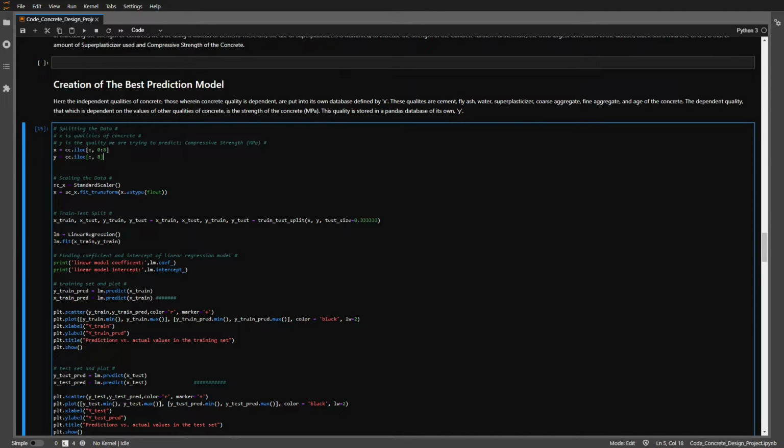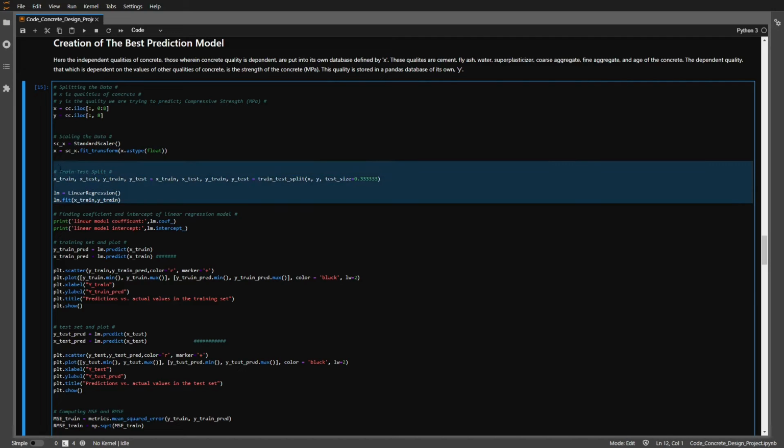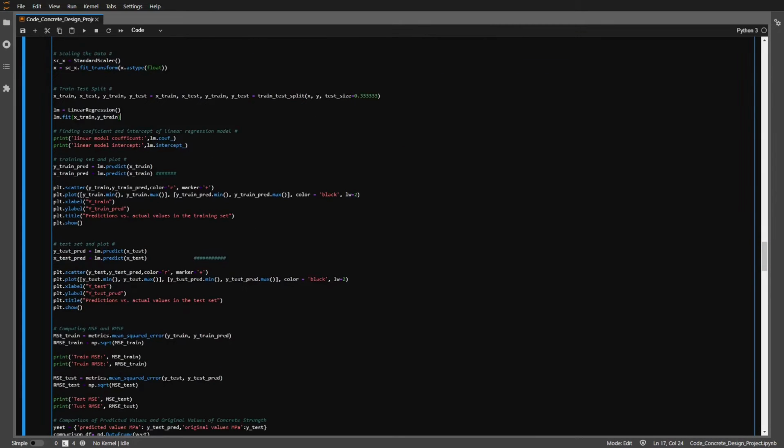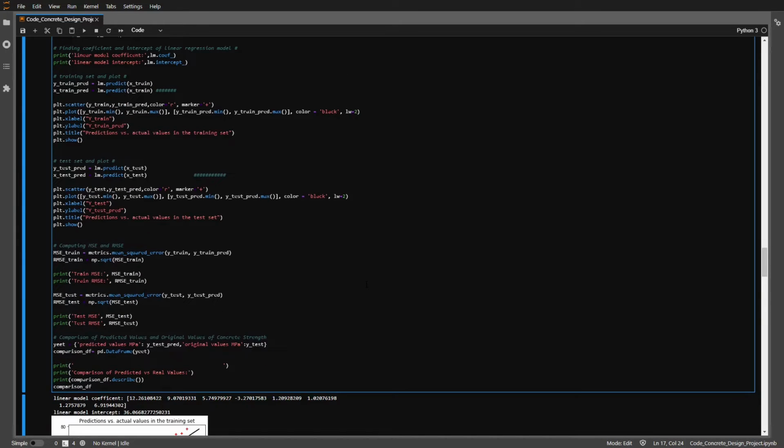After splitting the data, it was scaled using the transform function shown. This one right here. Following this was the train test split of the data. We have it labeled right here. Finally, linear regression is performed, followed by the plot of the training and test set respectively. Also output is the MSE and RMSE of the linear regression for later reference and comparison.